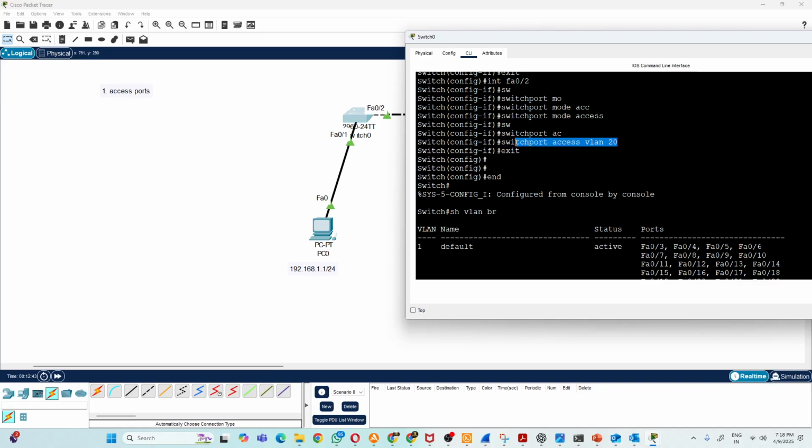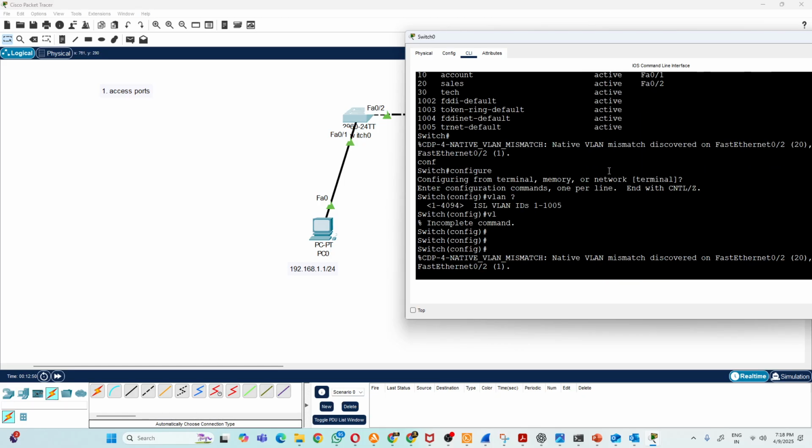Just give this command. If you want to assign this port to VLAN 10, give VLAN 10. If it is VLAN 20, give it VLAN 20. Simple. The configuration is dead easy.